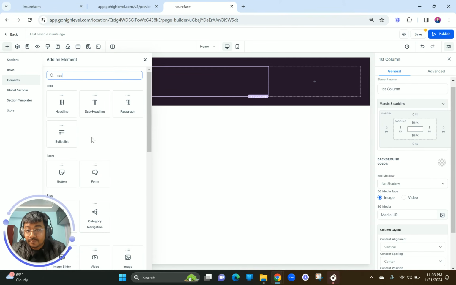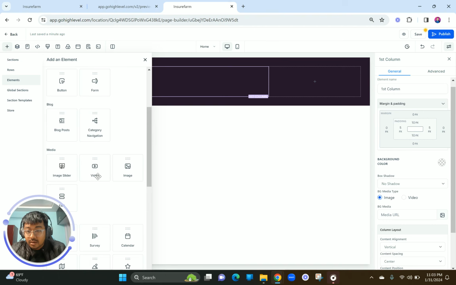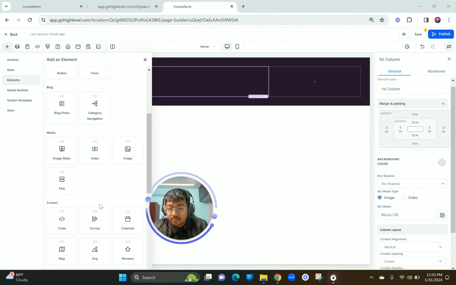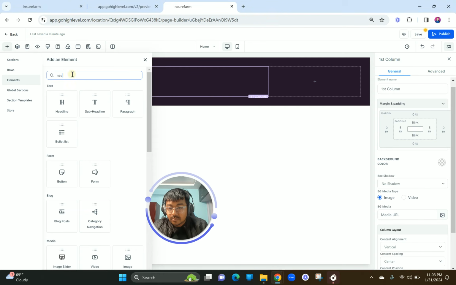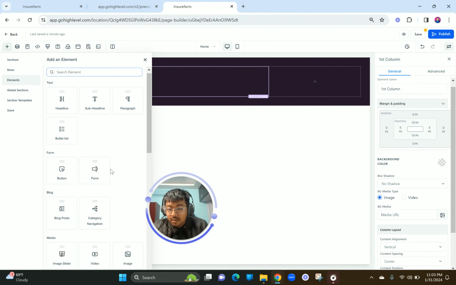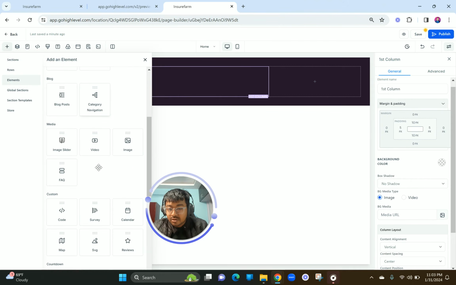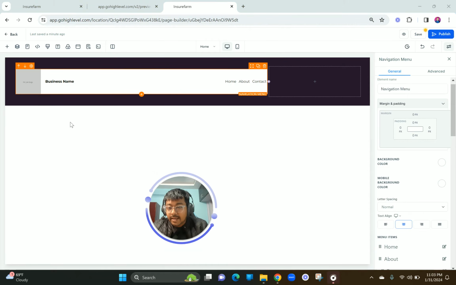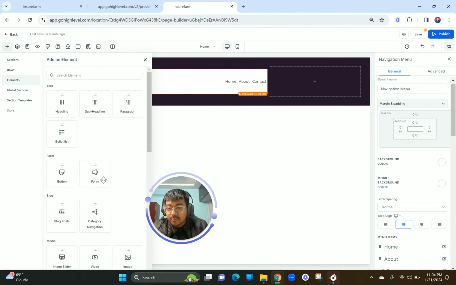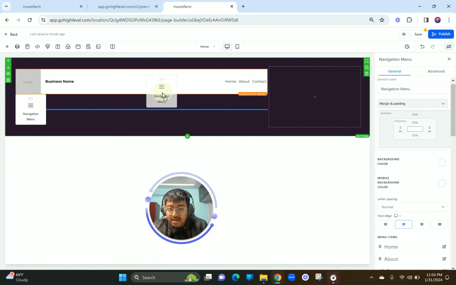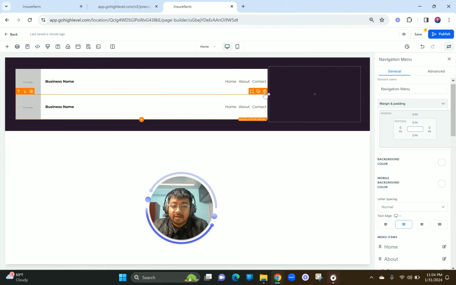Okay, where exactly is this? Awesome. Okay, so we added the nav bar from here. I'm just going to show you again, right? You come on the element section and then you scroll down to the bottom, right? You will be able to see in the blocks, you'll be able to see navigation menu. So once you drag on this, it's going to give you the navigation menu, okay?